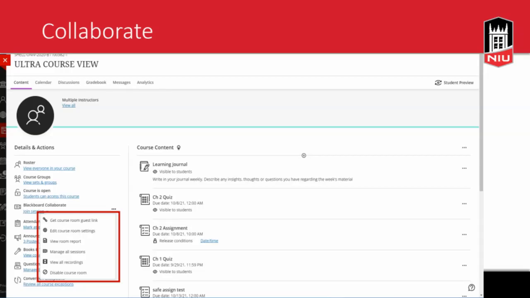You create sessions by clicking the three dots on the Blackboard Collaborate line, and you'll get this pop-up menu, which will allow you to get a guest link, which you can then mail to people. You can schedule new sessions, right? If you click Manage All Sessions, that allows you to set up, say, class times and office hours. But students and you will all enter it by clicking that Collaborate link on the left side.